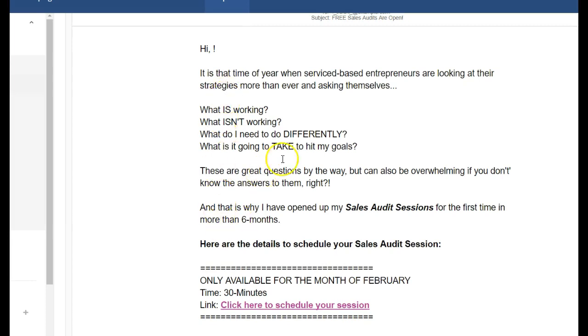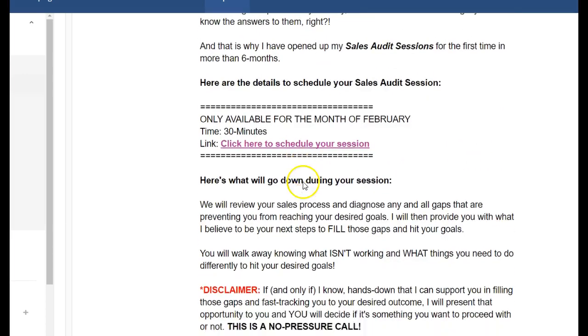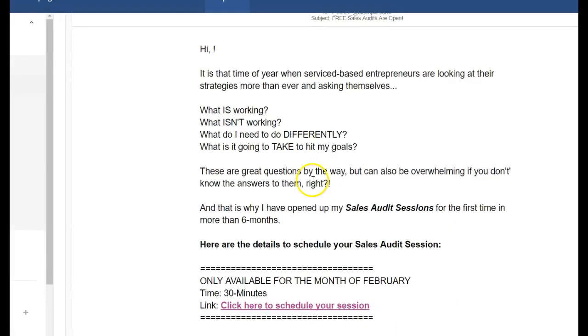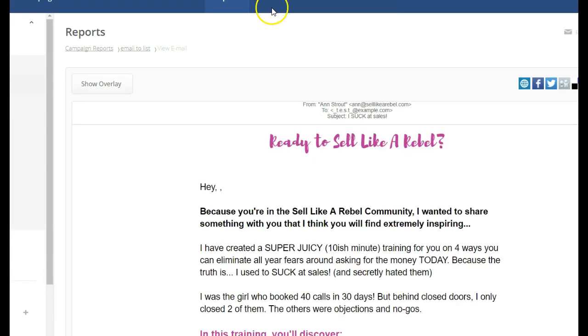Again, this isn't a ton of value, but it's speaking to them. It's definitely touching on pain points, stuff like that, right? So it's positioned pretty good. Okay, another one.